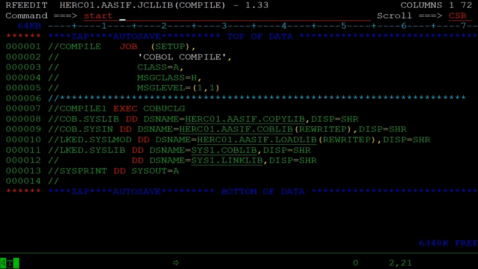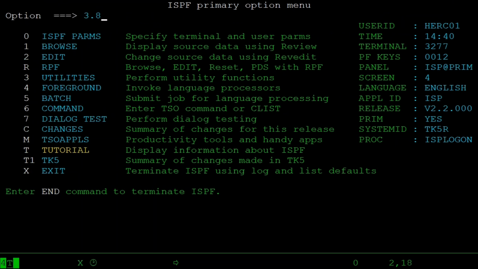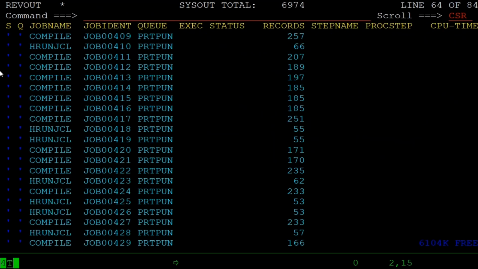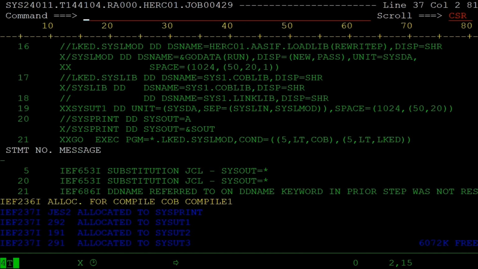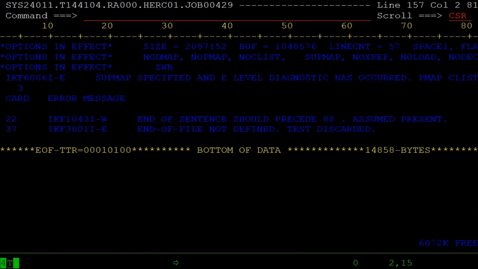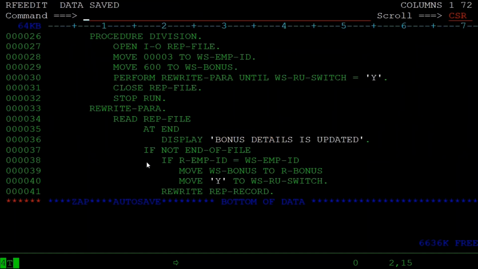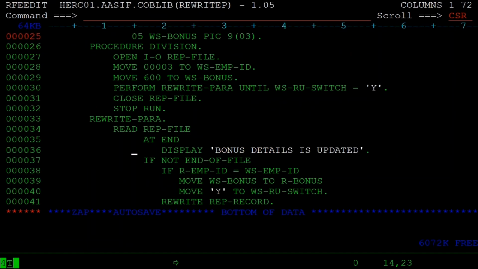Compile job has been submitted. The number is 429. Now go to spool. So this is the 429 job. Job has been submitted. Let's check. So the program failed with return code 12. Let's check the error. So we have one error, end of file not defined. So let's see in the program. End of file.